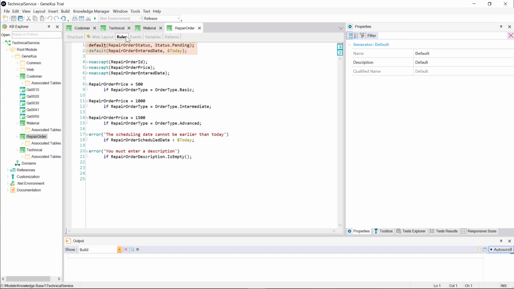Let's look at the rules we entered. We have a couple of default rules and several no-except rules. In the default rules, we assign a value to the attribute that will keep the status of the order, in this case, P for pending. And in this other case, we'll assign today's date to the attribute that will save precisely the date of entry of the work order.